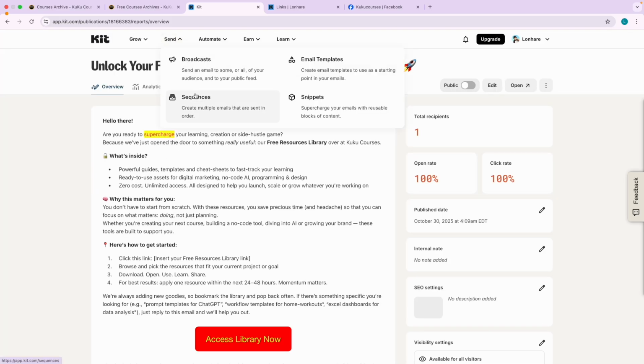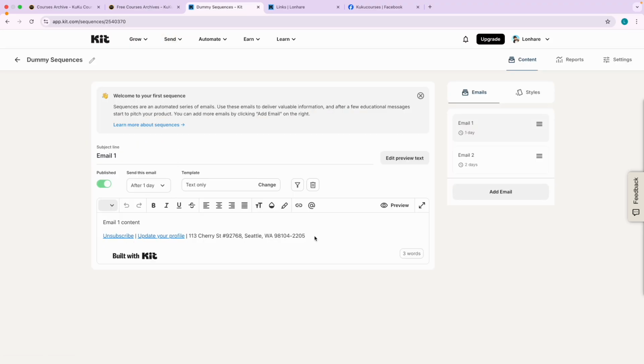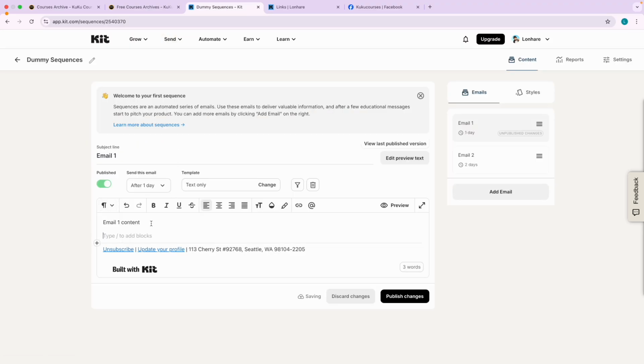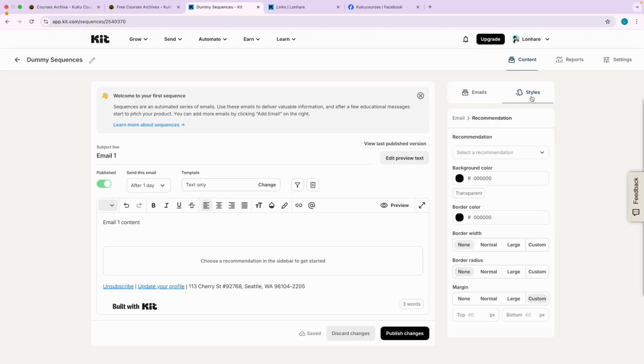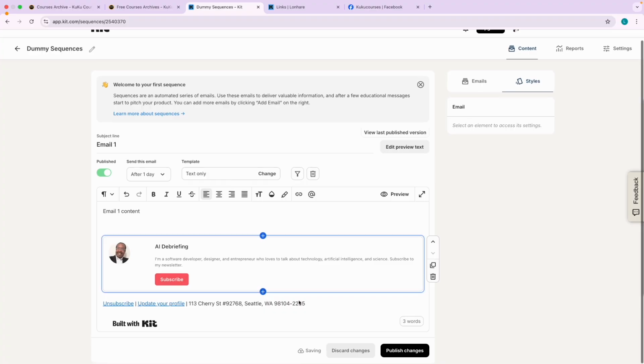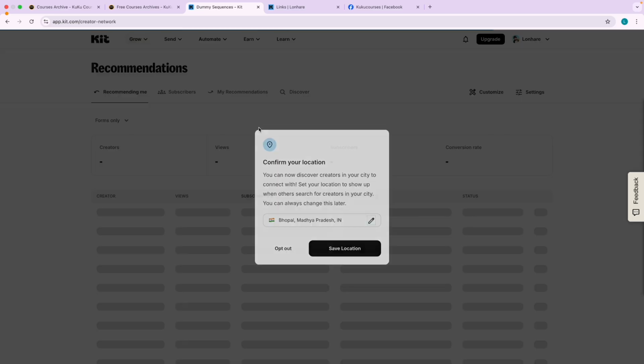The same thing can be done in your sequence emails. You can open your sequence emails, and let's say we have this email content, and click on the plus button, and you will also see the same recommendation option. You can select the recommendations right over here, go to styles and select the recommendation. Let's say I want to recommend this person. That's it. Okay, so that's how amazing it is, and that's what the recommendation is all about.